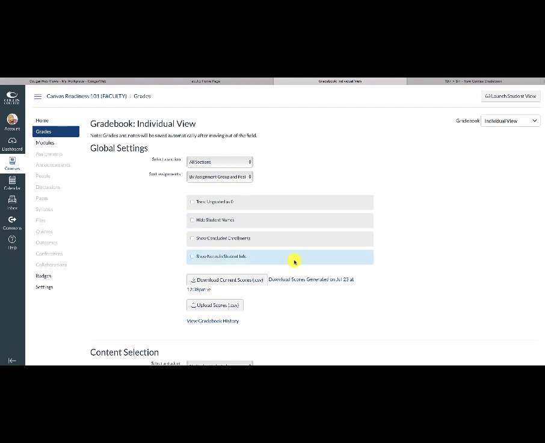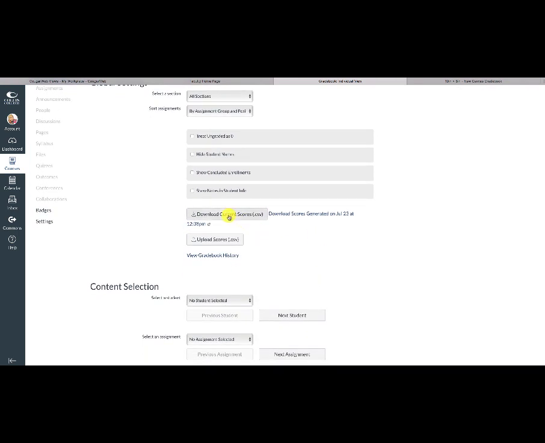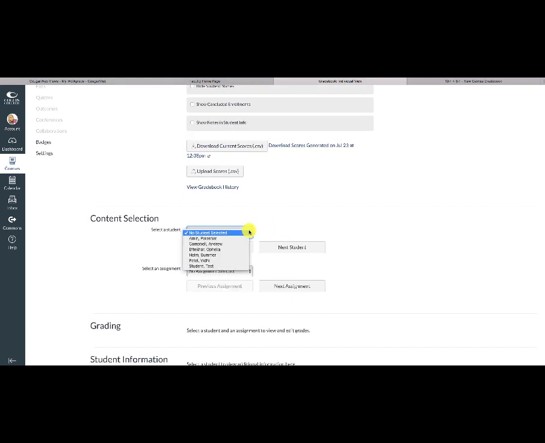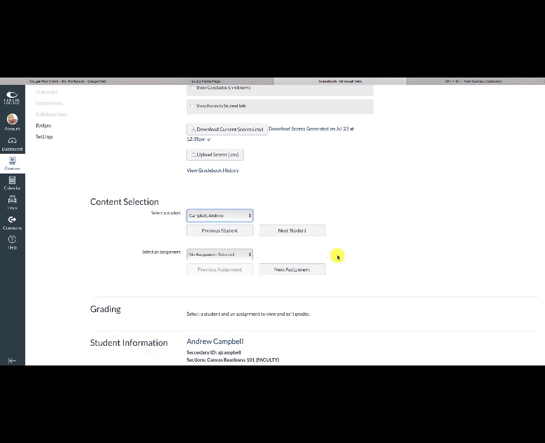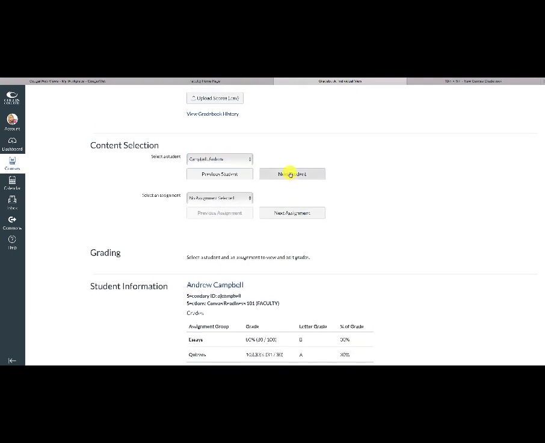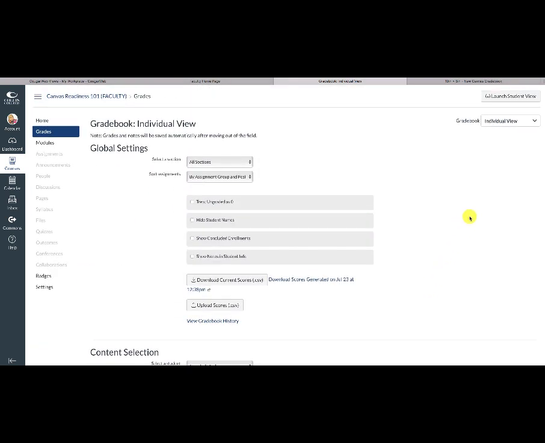I can look at assignments and sort them. I can automatically treat anything ungraded as 0, hide student names, etc. You can also download a copy of your gradebook from here using the CSV option. I can also go down to the content area and select a particular student that I want to look at. When I pick one student, under the student information, I have all the information about that student with their grading groups, how they're doing in each one, and then how they're doing in class overall. From here, I can also scroll to the next student or the previous student. When I'm ready to return to the normal gradebook view, I can go up to the top, click the drop-down arrow next to individual view, and go back to gradebook.